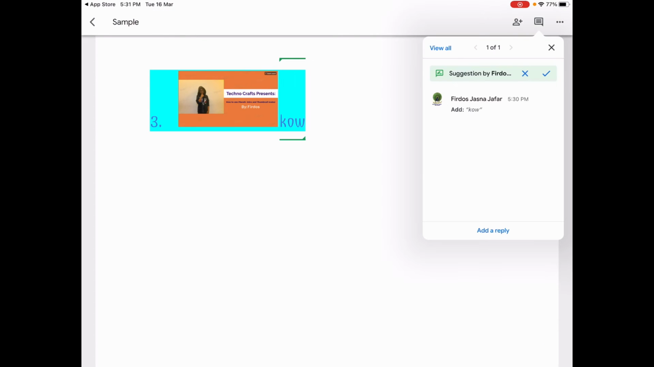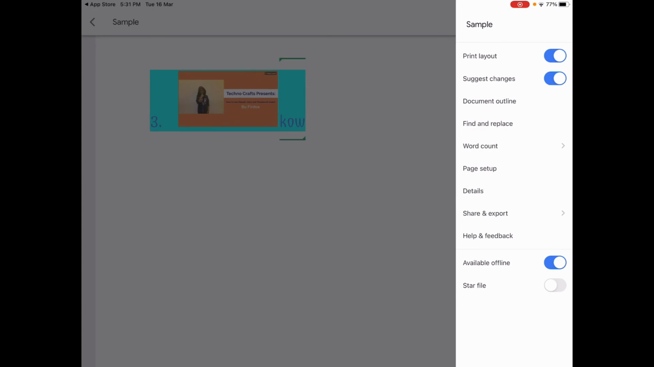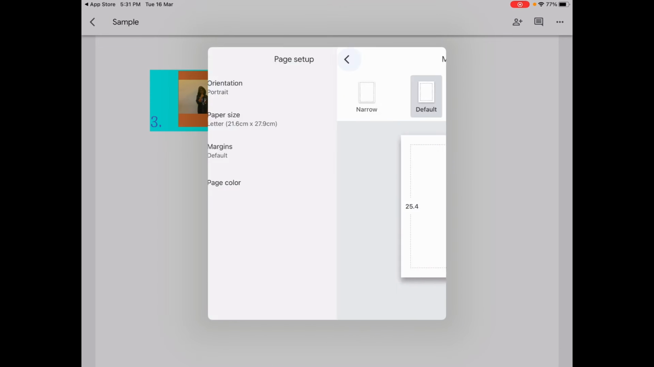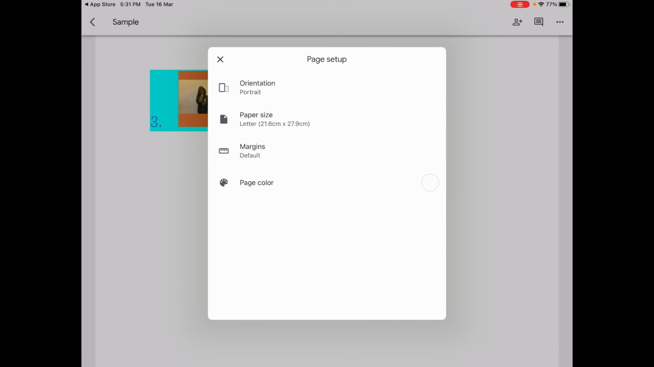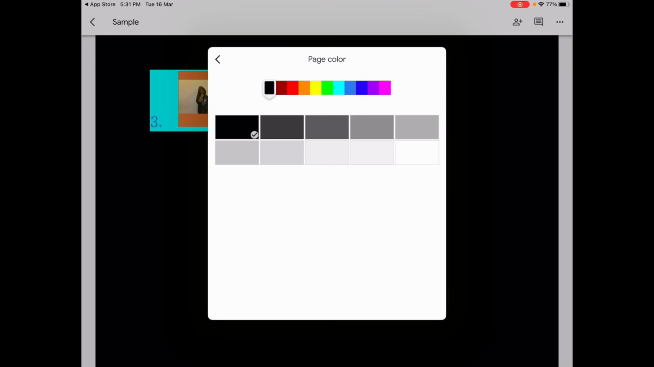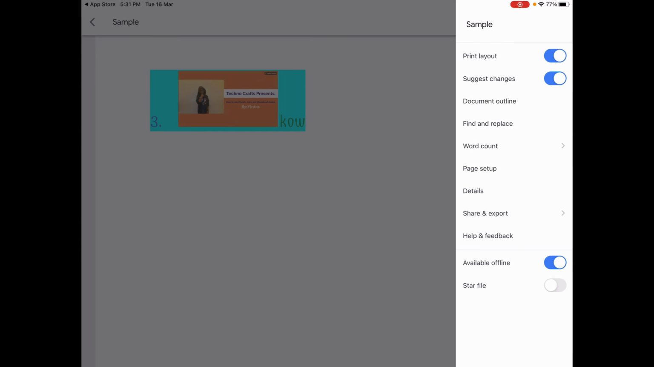But now I have nobody who's working with me. If you want, you can click on this icon and then share it to people if you want them to work with you. And you can also have a word count. It has 13 words, 63 characters, and 53 characters excluding spaces. And you can go to your page setup, and you can change your margins, paper size, orientation, page color too, if you want it black. I'll stick it white.